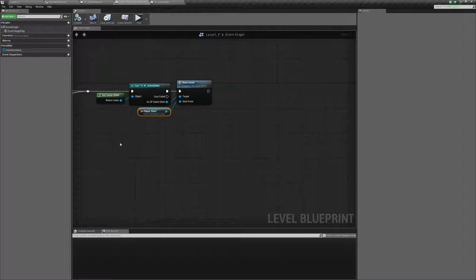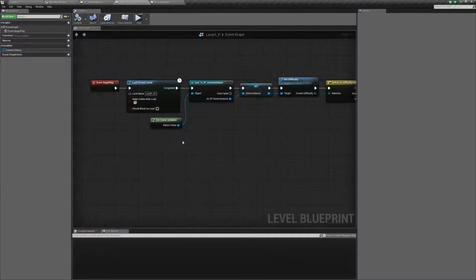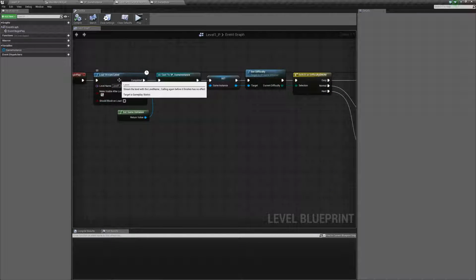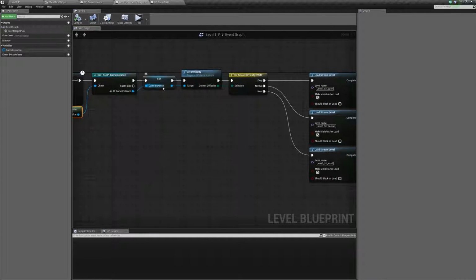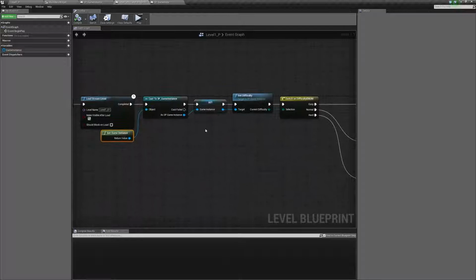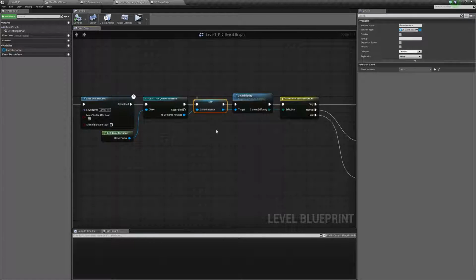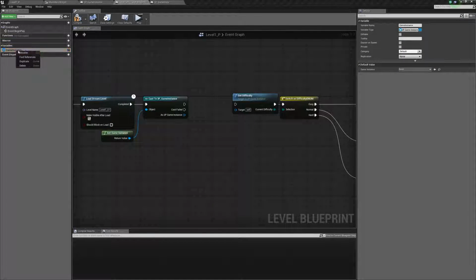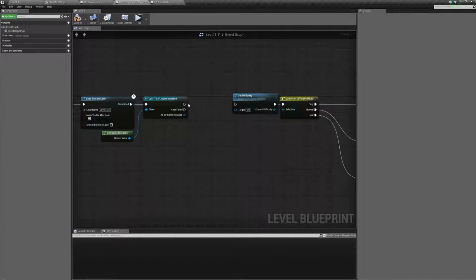So when the level opens up, we're going to go over to our level 1 persistent level map. We're loading in the stream level. We're getting our game instance and casting it. We're setting a variable in our level for the game instance, which, to be honest at this point, we don't actually need. And we can get rid of this set game instance variable and delete the variable from our variables list. So we can just directly call on the cast to get the difficulty.